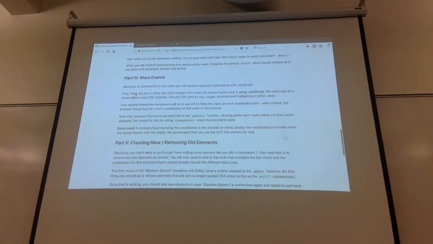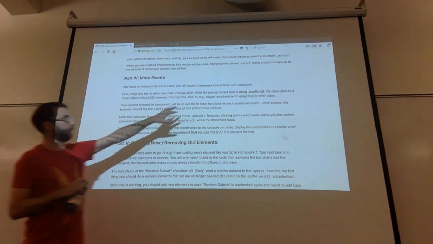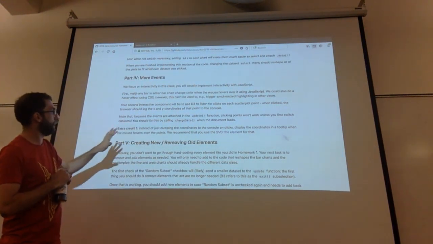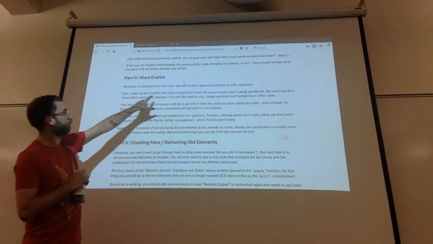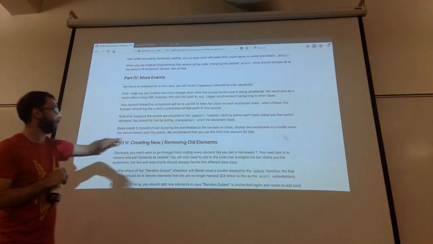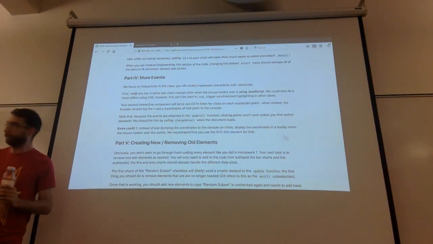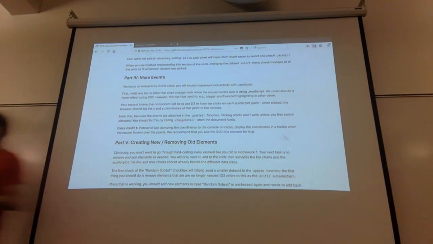Then parts 4 and 5 of the homework 3 assignment are basically dealing with more events, specifically interaction events: listening for clicks on a scatter plot point, logging X and Y coordinates, having mouse hovers trigger things using JavaScript, and then updating your data consistently as our data sets change, right?